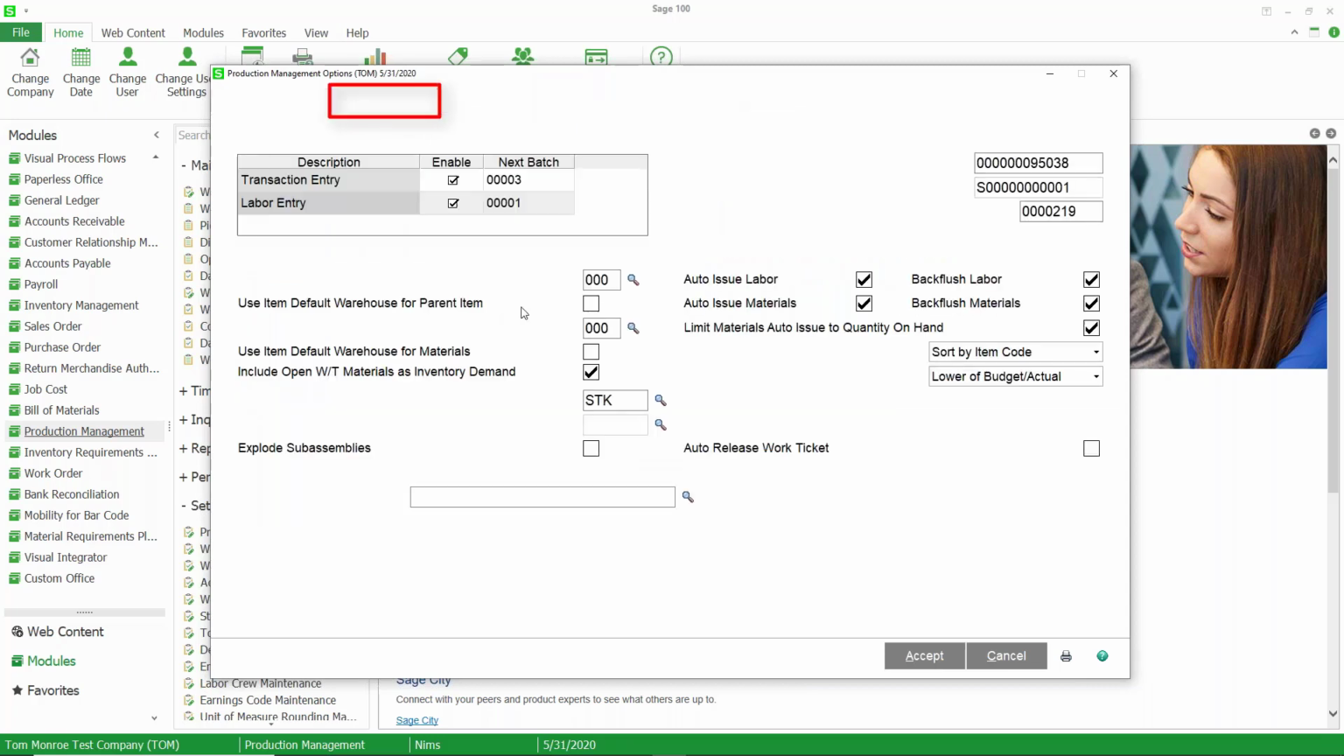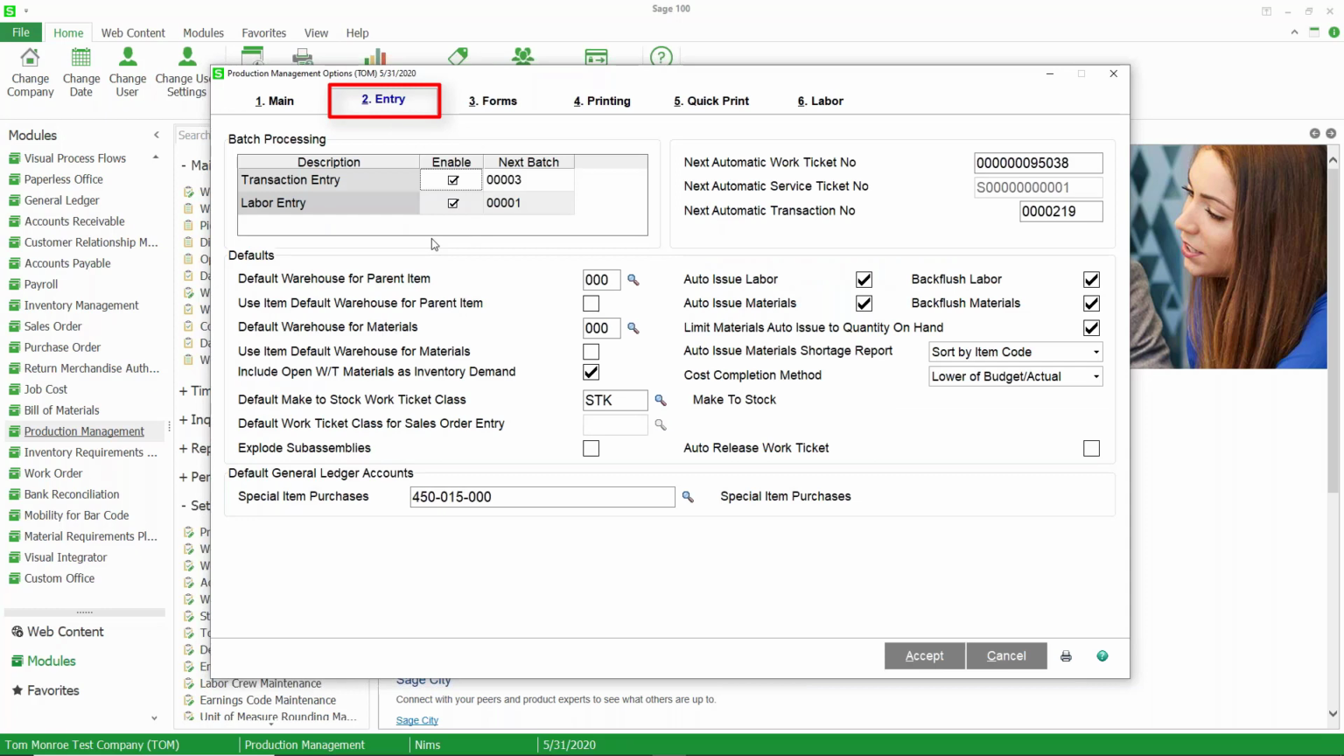Let's go to the entry tab. We do have the capability of doing batch entry for transactions and labor. We can specify a default warehouse for the parent item, the item that's being produced or the finished good, or we can specify to use the item's default warehouse as the finished good warehouse. Same thing for the components. It can be a specified warehouse, or we can look at the item in inventory management and see what its default warehouse is and use that instead.